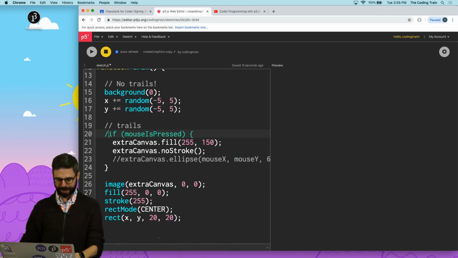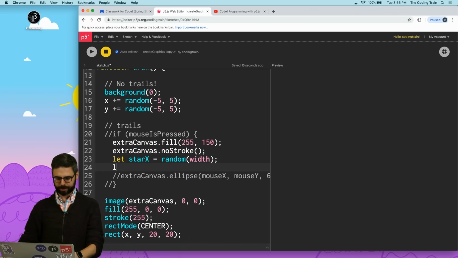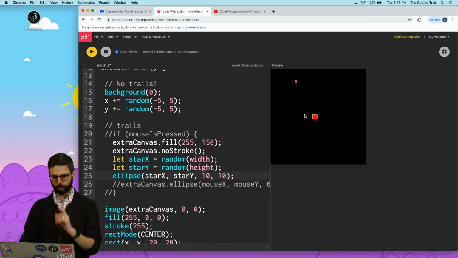I'm gonna take out if mouse is pressed, and I'm gonna say let star x equal random width, let star y equal random height, and then, you might have a nicer visual design than just an ellipse, but I'm gonna draw an ellipse at star x and star y, that's like 10 by 10, and then if I run this, oh, look at that.